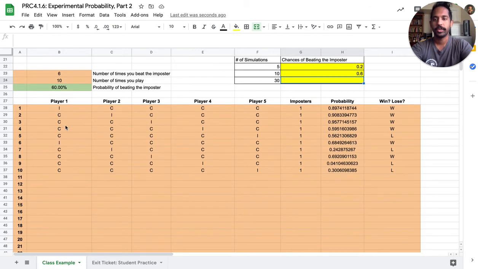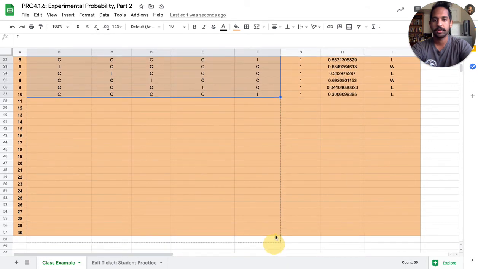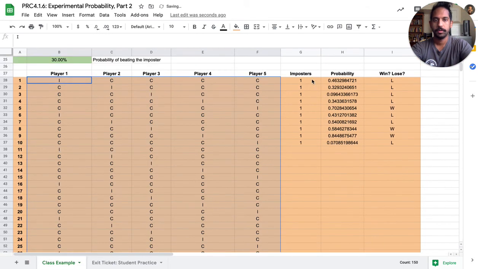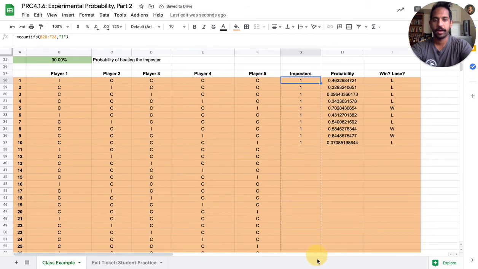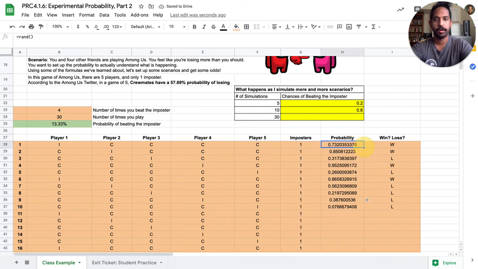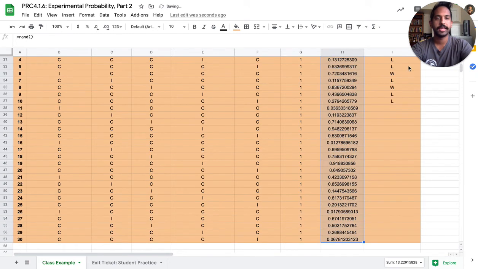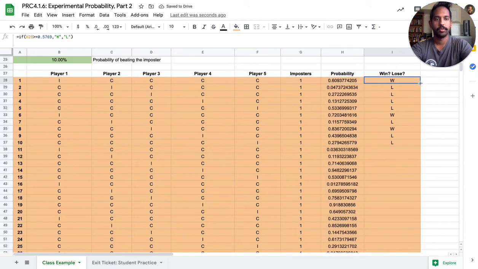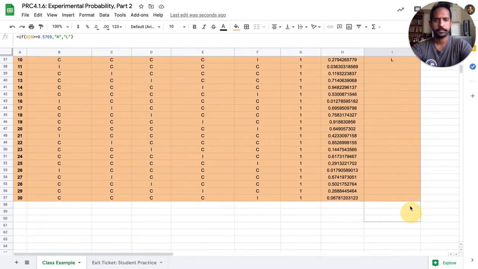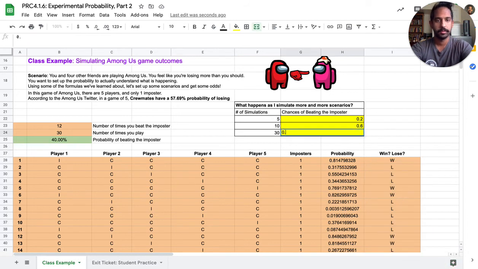Okay, and again, we can do the same thing we did before. We can highlight over this, and we can drag this all the way down to 30. We can take this, and drag this down all the way to 30. We can take our formula here, our rand, and drag it down all the way to 30. This is just copying it into all those places. And the last thing we can do is drag this one down all the way to 30. And we'll see here in the end, at 30 points, we're going to have a 0.4 probability of winning.